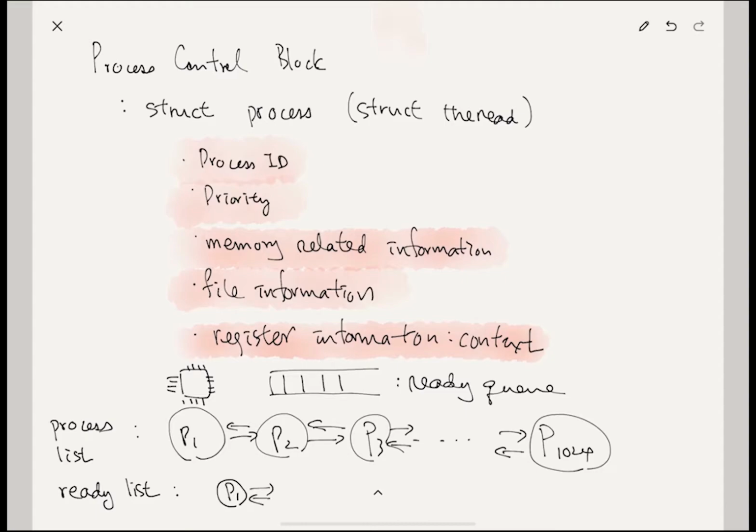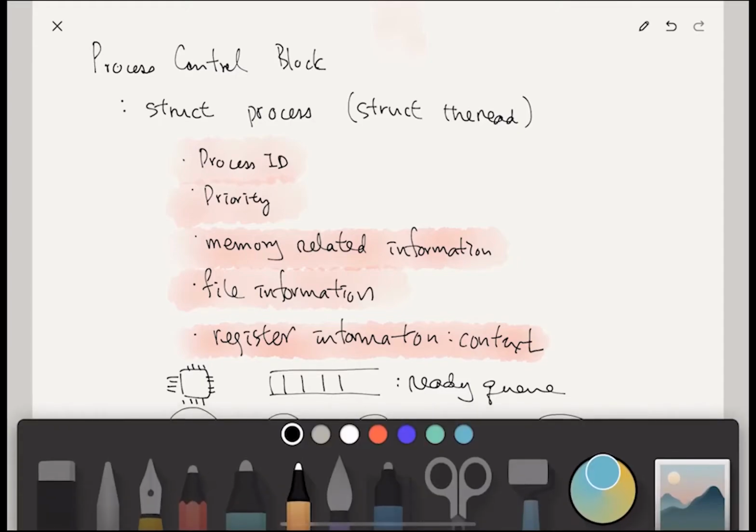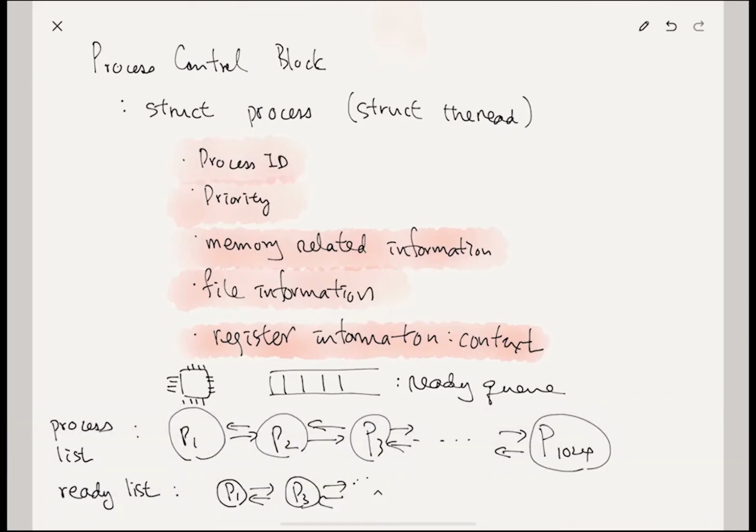For example, P1 and P2 are not in the ready state. P3 or so on. Yeah, sorry.